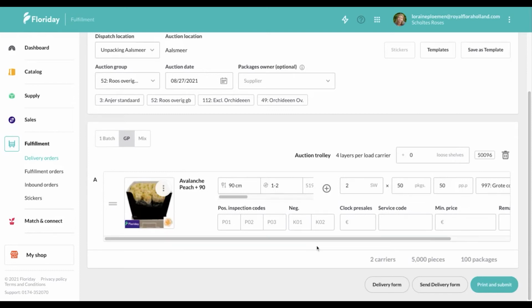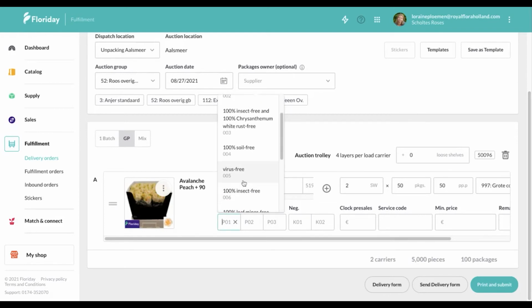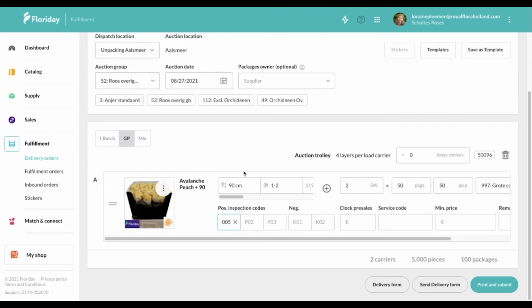Then I choose the positive or negative inspection codes. For example, I choose here the virus-free code. Next, I can fill the clock pre-sales price. This is new that you can already fill the clock pre-sales price when creating the auction delivery form.